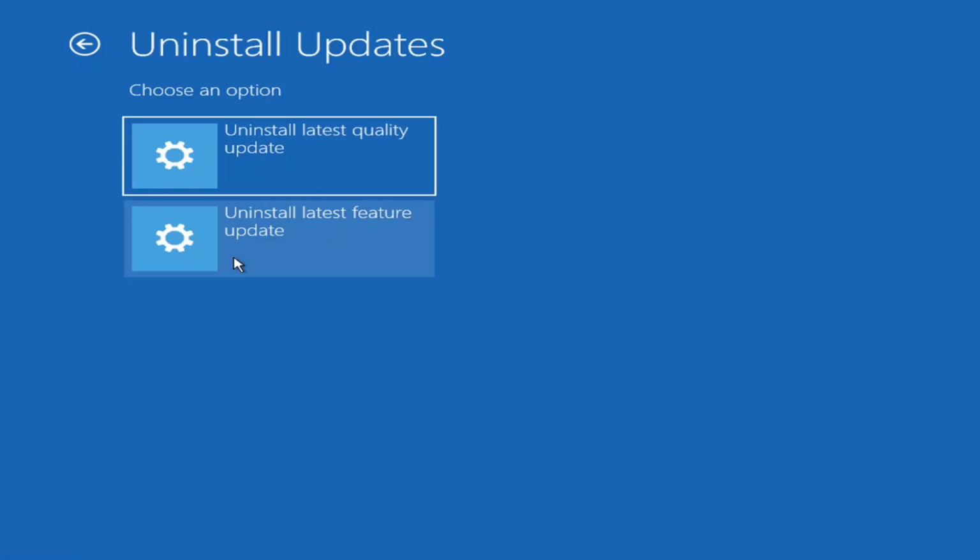Basically, these are the big updates that come out twice a year, generally. And the uninstall latest quality update, those are more every day, every week, patch Tuesday sort of updates, maybe a virus definition update, that kind of thing. So actually, this could be 2 different steps in one. I'd actually first recommend trying to uninstall the latest quality update, and then if that didn't work, I would try rolling back to the latest feature update.